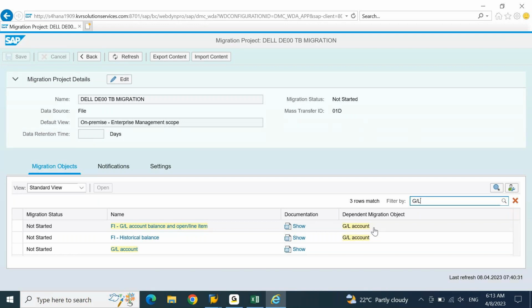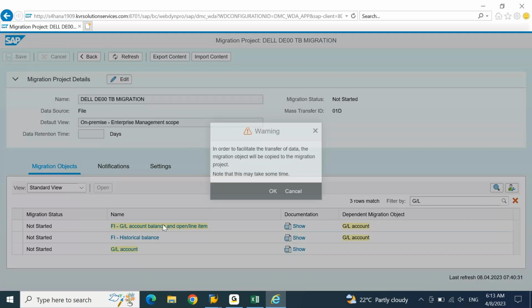It is showing GL account, which means before you upload the GL transaction data, you must have created the GL account master record. We already have the GL account master record, so we are fine with it. Click on this hyperlink here. If you click, this page will get opened. Say OK on this pop-up.